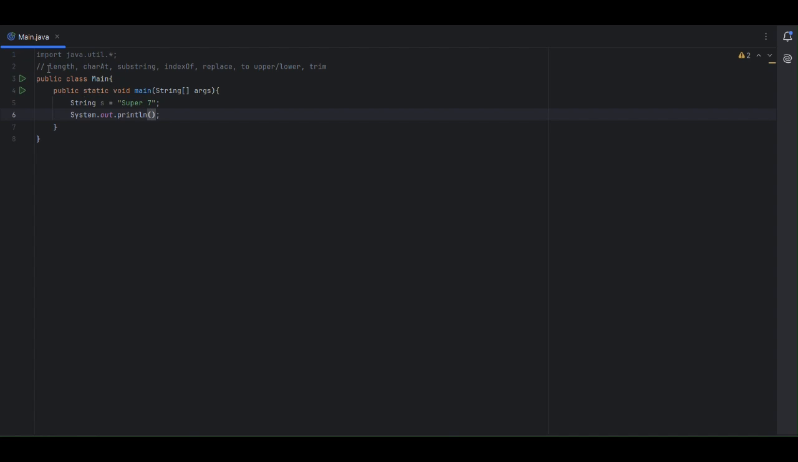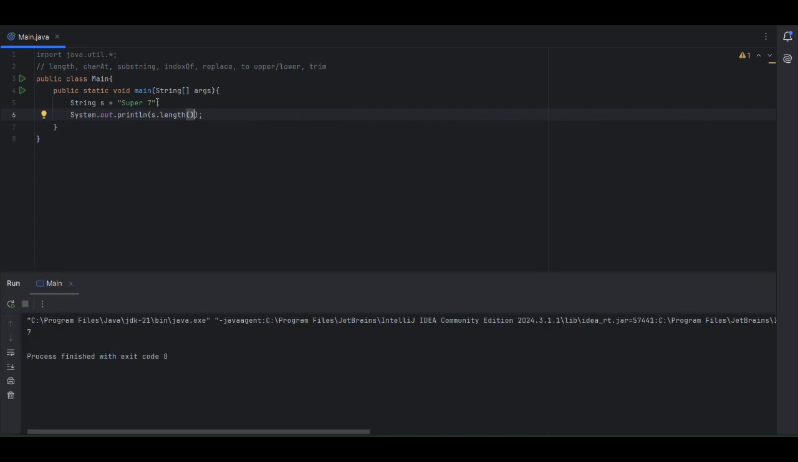First of all, length. So length essentially does what it says. It gives you the length of a given string. And let's test it using string s. To actually use it, we can do s.length. If we run this code, it should output the amount of characters in the string, which is 7.